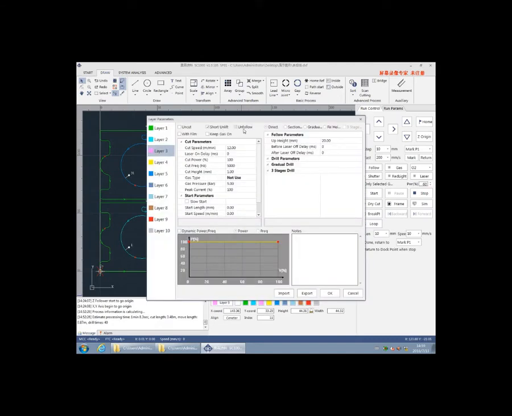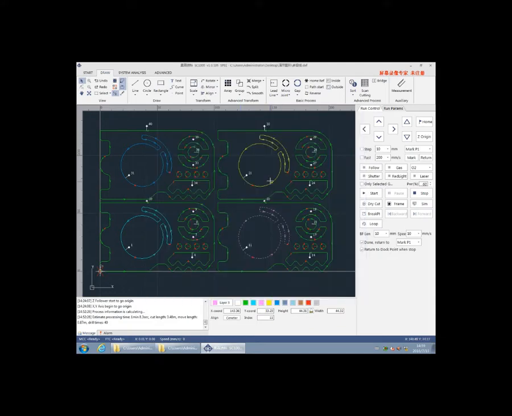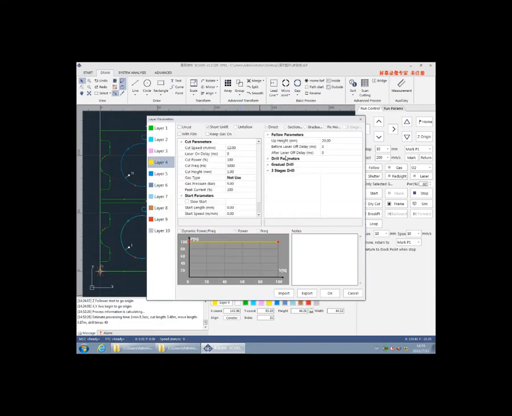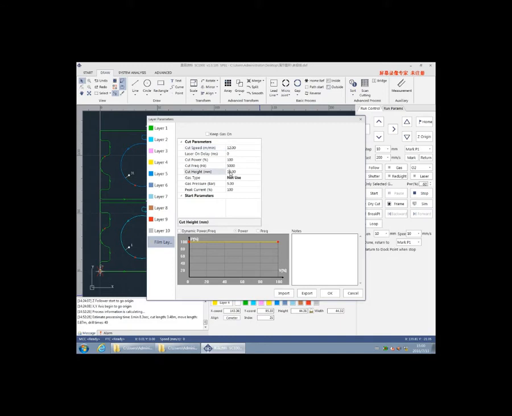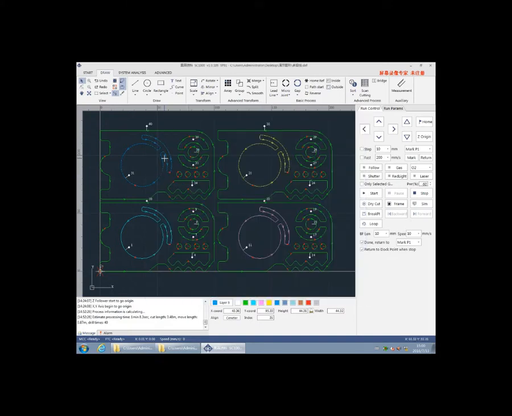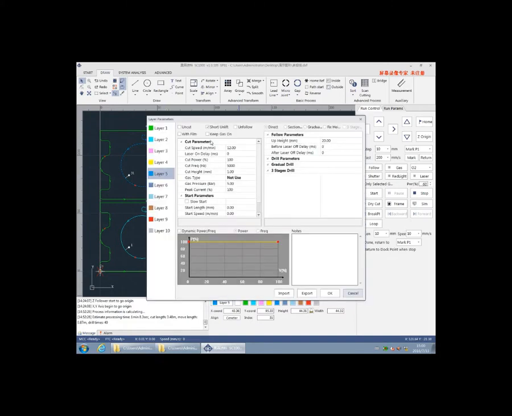Example 3, in the blue layer, we put thick metal cutting method and choose gradual drilling, and we need to set the drilling height and the gradual speed. Additionally, in this software, we can choose unfollow cutting and cutting with film.